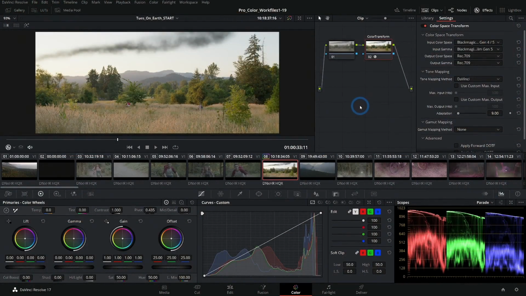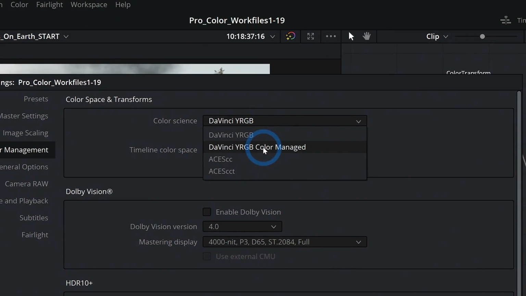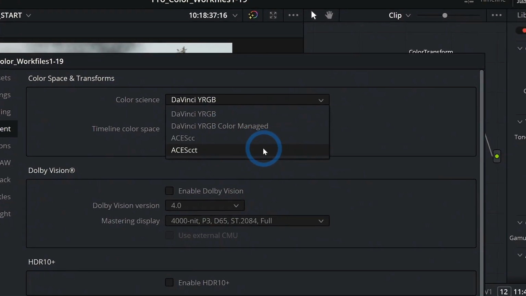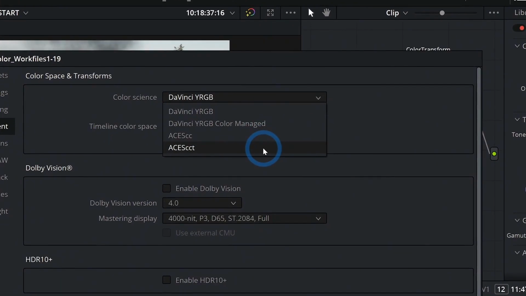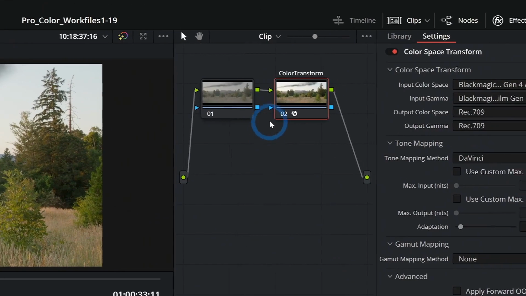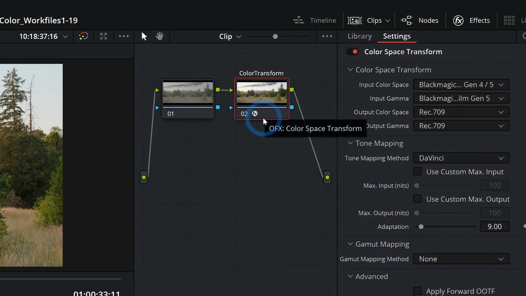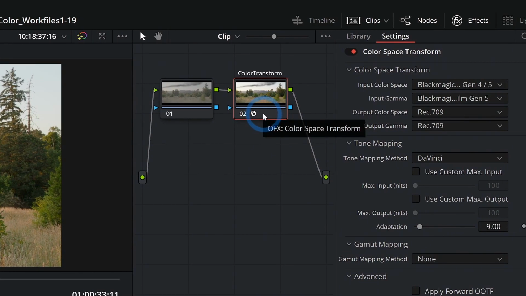Now that we've explored a couple different ways that Resolve handles color management, I want to show you the way that I like to work. So again, there are 3 different ways to make color management work. One is in the project settings, switching to YRGB color managed. The other way is using some version of ACES. And the third way is to use a color space transform in a node. This is actually how I prefer to do it. And the reason is this.